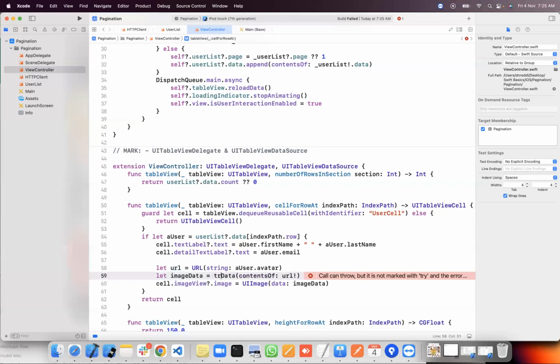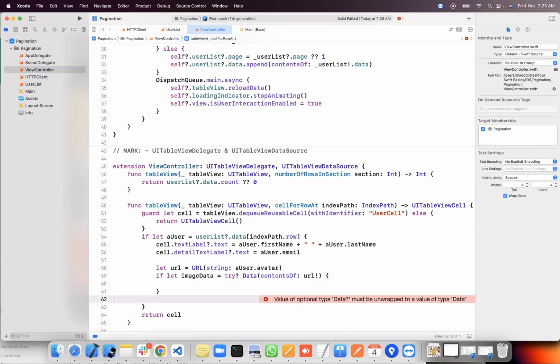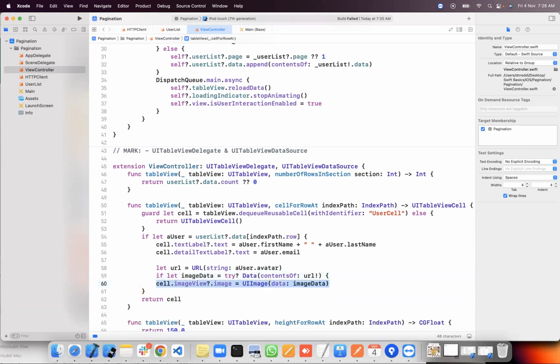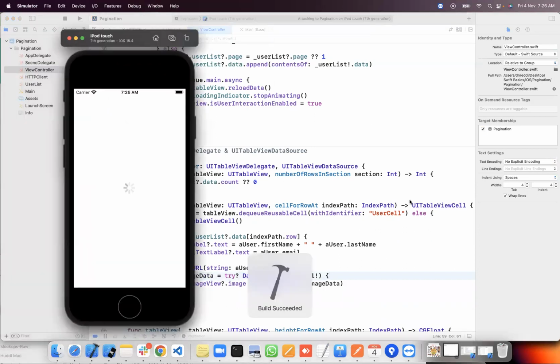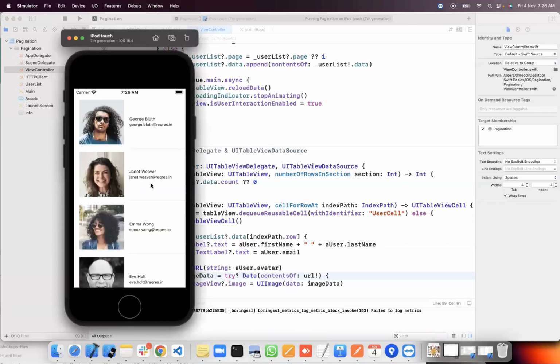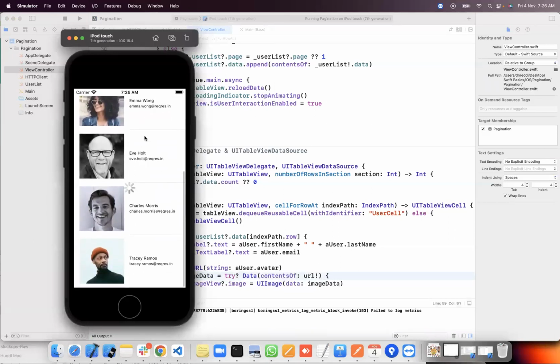All can throw. Wherever it can throw, we see this. Wherever throw, we are setting this. And if the image is there, then only set this. This will not work actually, anyways. Run it. We'll wait for some time to fetch the information. Yeah, very cool. But there seems to be some issue.